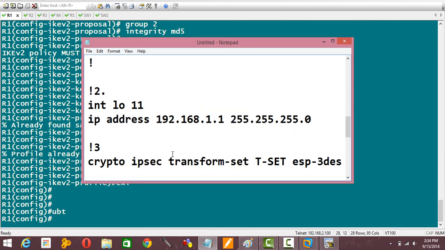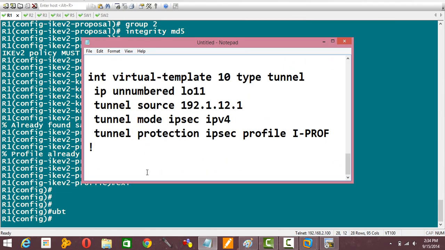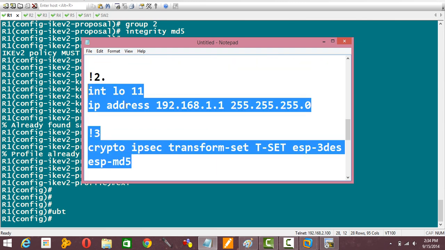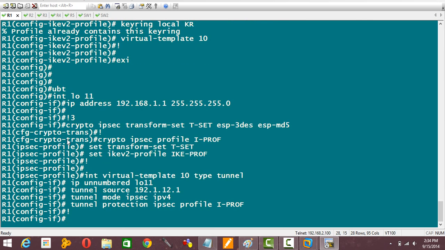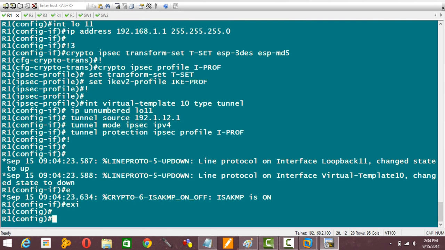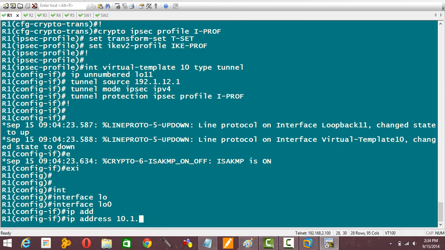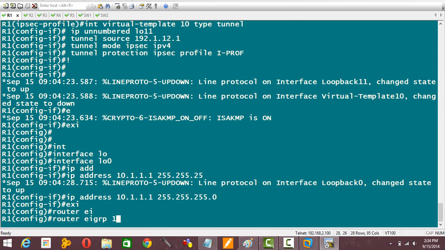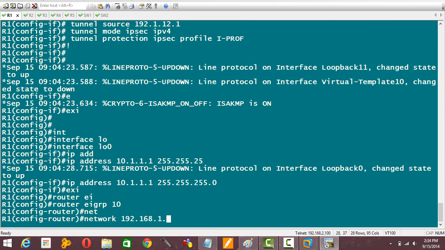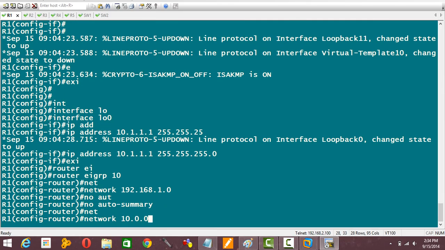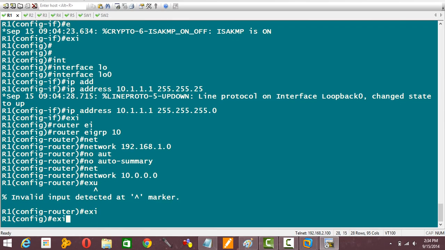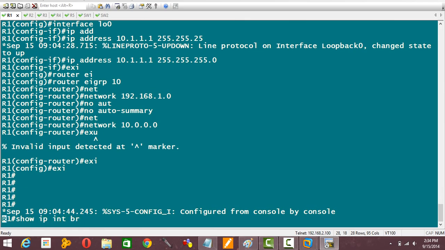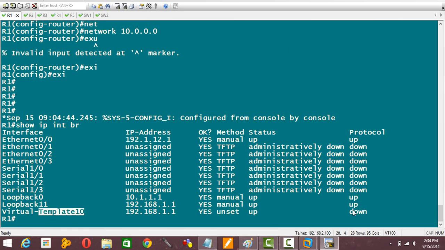Right? Done? Anything else? I will also need a loopback, but that I'll do later. So copy and paste. Done? It's up. Interface loopback 0. I didn't create this. And then I will also run router EIGRP 10, no auto. Show IP interface brief. I have a virtual template 10, whose protocol is down. It will always stay down. Why? Because the virtual access which comes out of it, that will be the one which will be up.